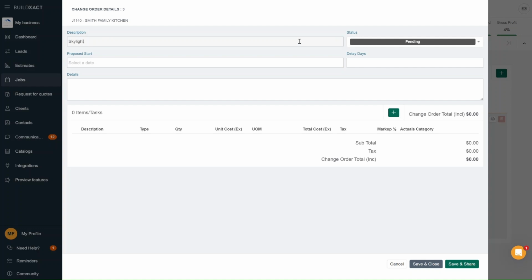For this example, I'll say we're adding a skylight. The fields here are exactly the same as before.